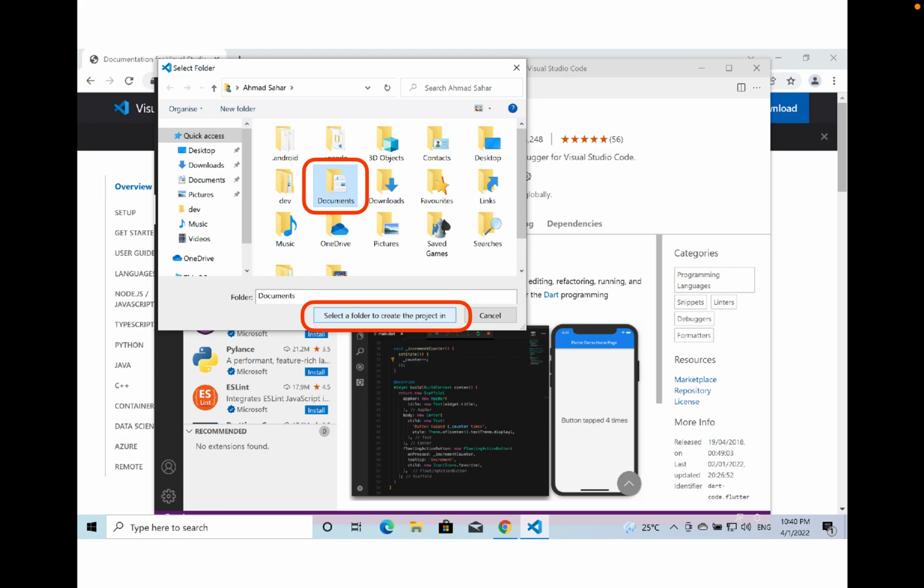Then you need to select a folder to create the project in. So you can either create a folder or you can just use the Documents folder. Here I'm just using the Documents folder, and then I click Select a folder to create the project in.